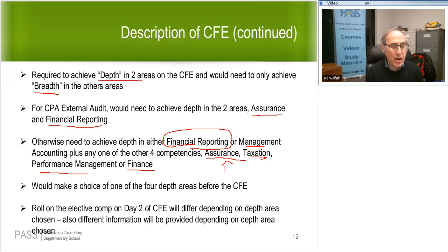Day 2 of the CP is a big 5-hour case, but not everybody writes the identical case. A typical day 2 case will test financial accounting and or management accounting. So there will be required in either financial accounting or management accounting or both that every candidate will have to address. So the financial accounting and or management accounting information provided on the role comp will be the same for all students. But then there will be separate information provided depending on which role you've chosen.